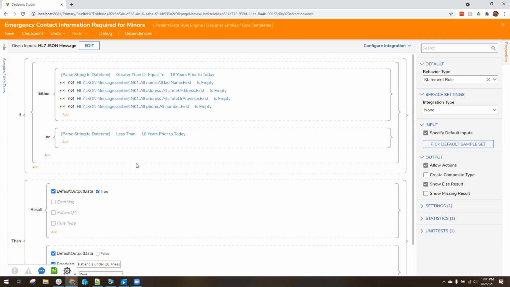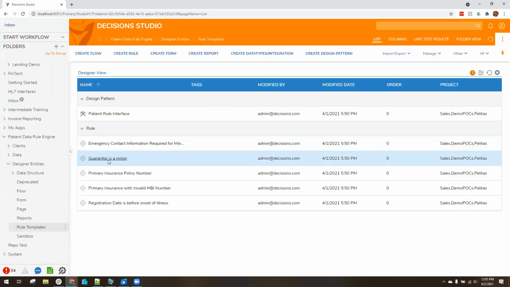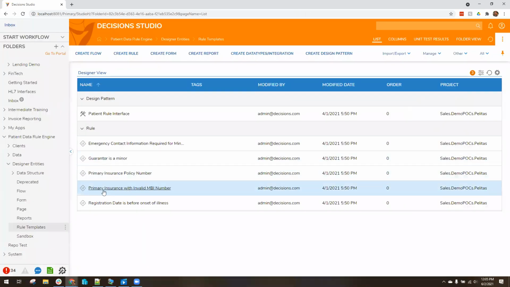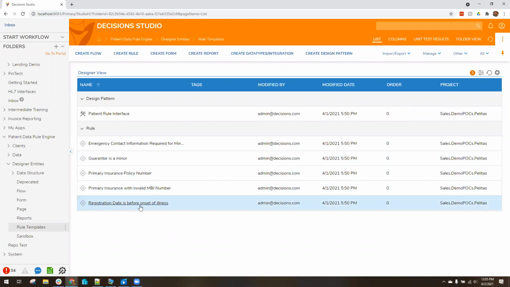Now, if they're over 18, then the output is true. It doesn't matter; we don't have to check for all this data. As we traverse down through these, it's various other data. We checked the first rule, and now we're seeing: is the guarantor, so that next of kin, also a minor? And we're outputting issues. Do we have insurance IDs with invalid numbers on them? Is there a date that they registered before the onset of their illness? So, a lot of very basic things you see within the healthcare space.